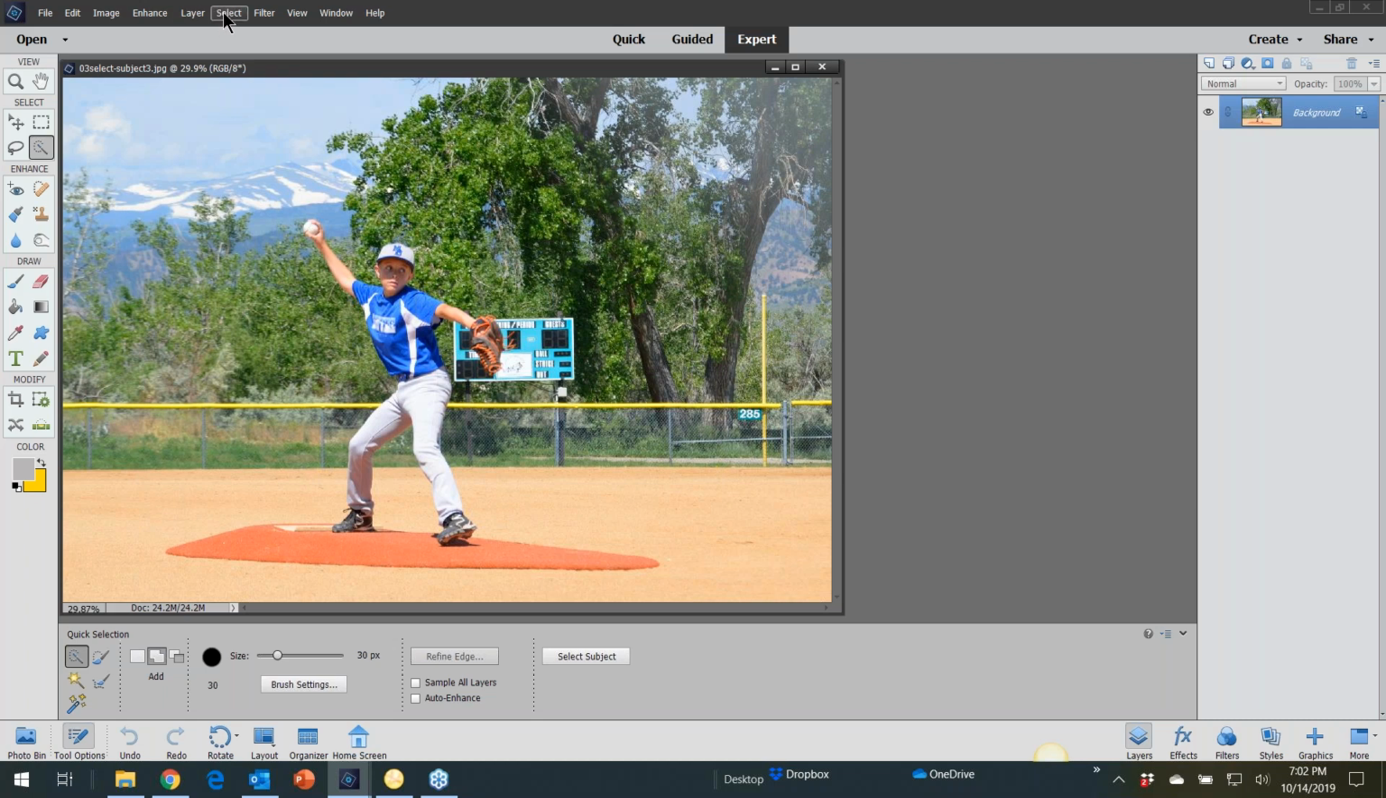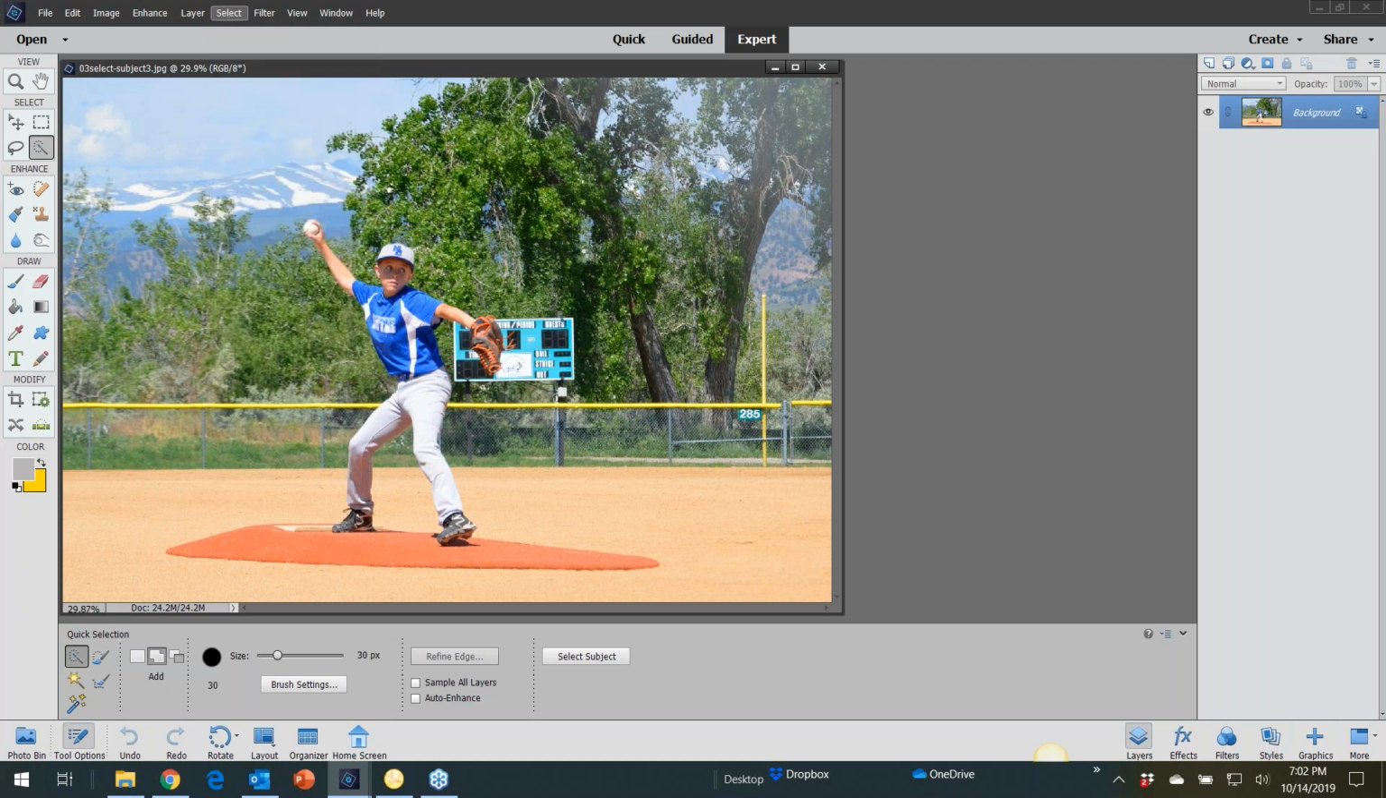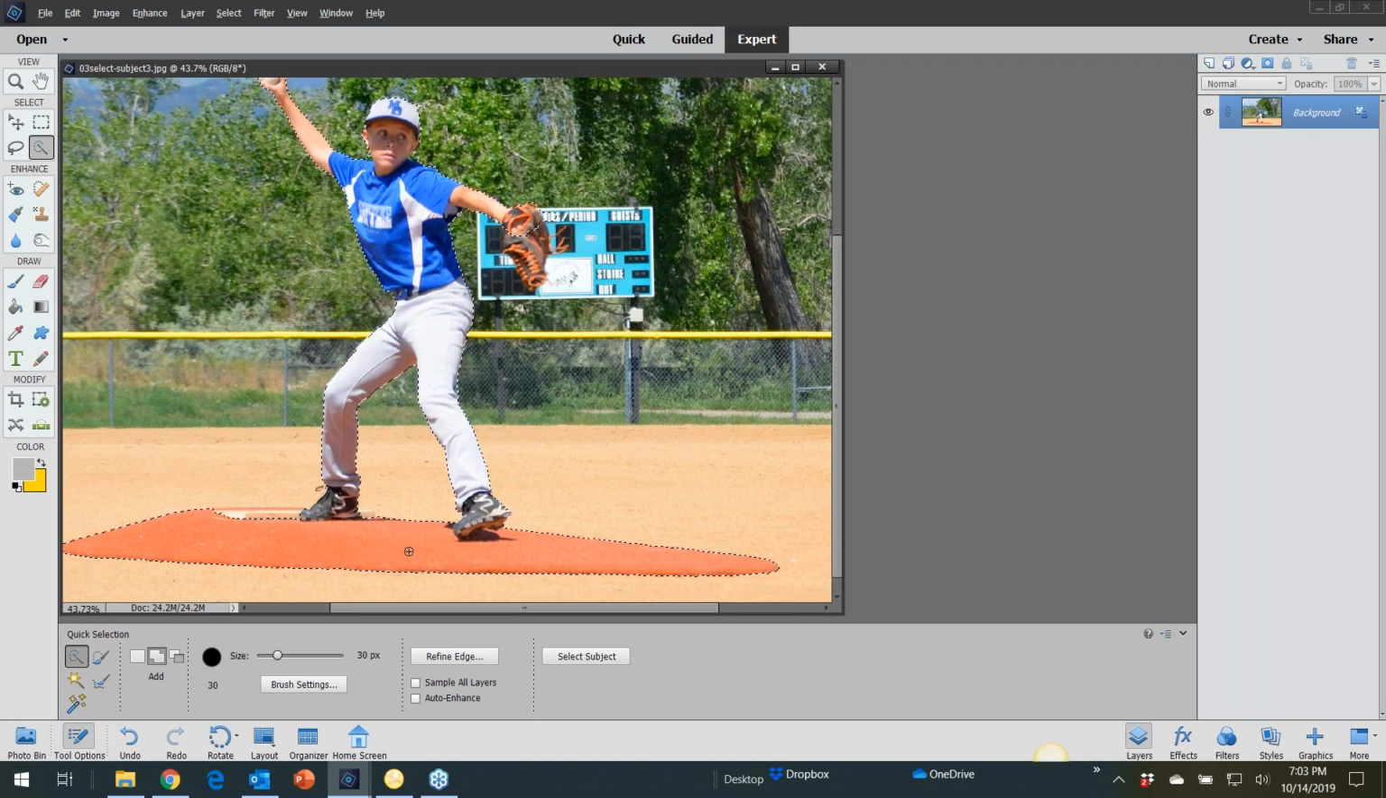So let's just try this again. Select, subject, and see, it tries to pick out the subject, which it finds my son, but it does pick this. So we would have to go in there and hold down the Alt key to get the negative, to deselect the mound, because we really don't want the mound, we just want him. So yeah, it's a good starter, but just know that you can start it also with the quick selection tool, okay?